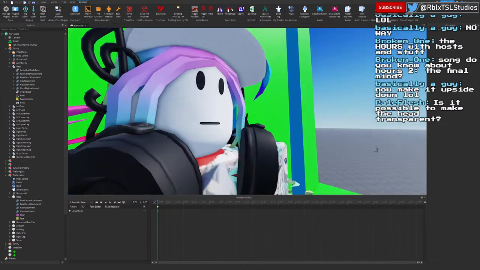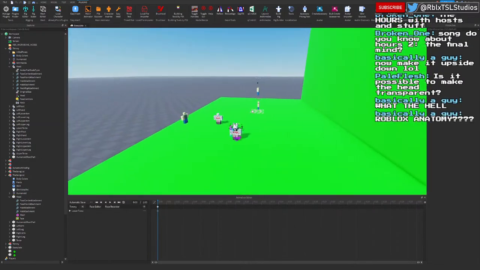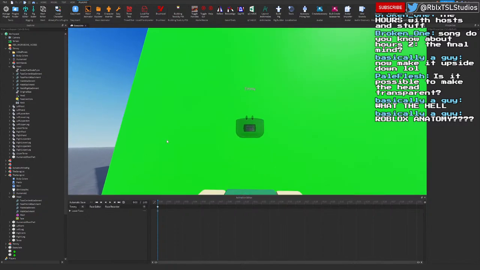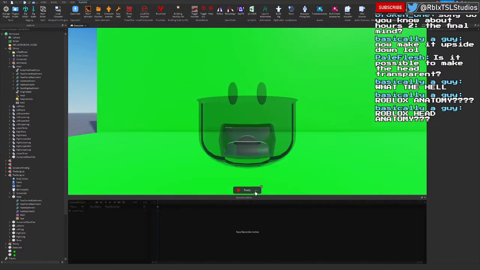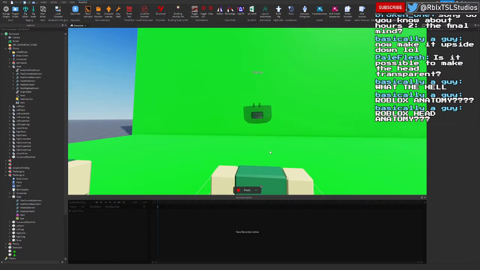We added body colors, we added shirts, we added meshes. We've done a lot on this one already. Anything visual is 100% doable. Oh, where's the face record? There we go. Easy peasy. Maybe not what you expected, but yes, very, very doable.